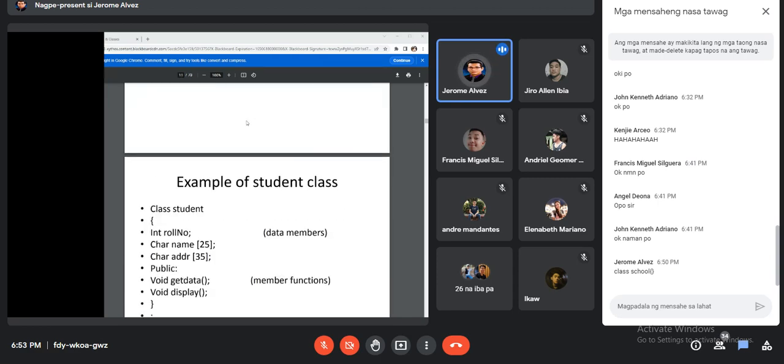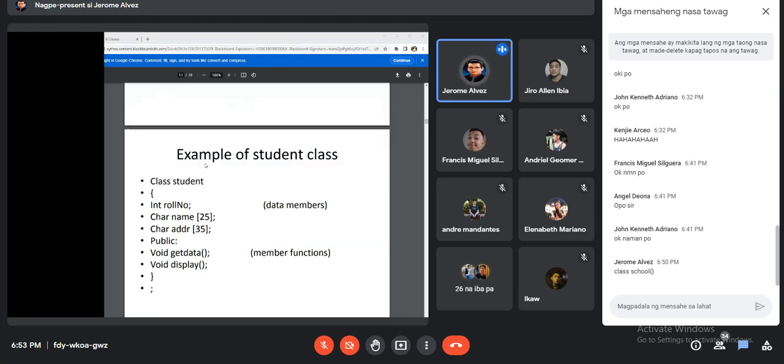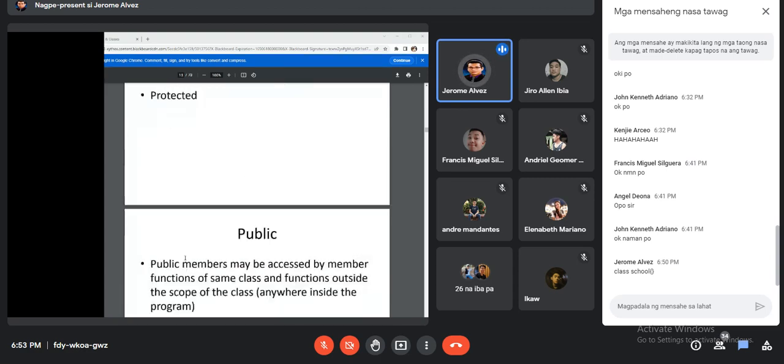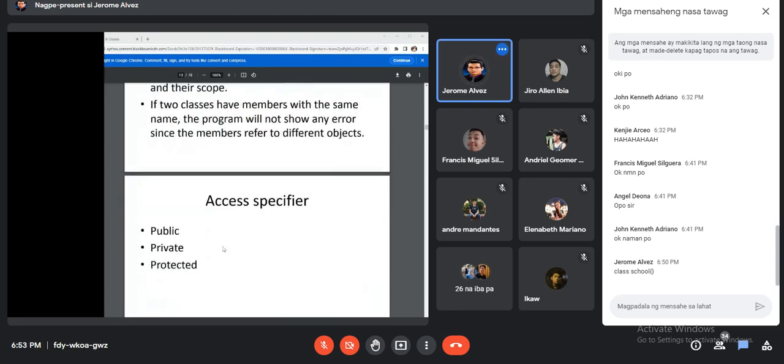So, for example, meron ka ditong class student. Normally, pag may class student ka, meron kang variable declaration, and then kunyari, character name 25 and character address is 35. Meron nang naka-public dito, get data and void display for the member functions. Tsaka na natin ito i-discuss. Mag-focus muna tayo sa classes.